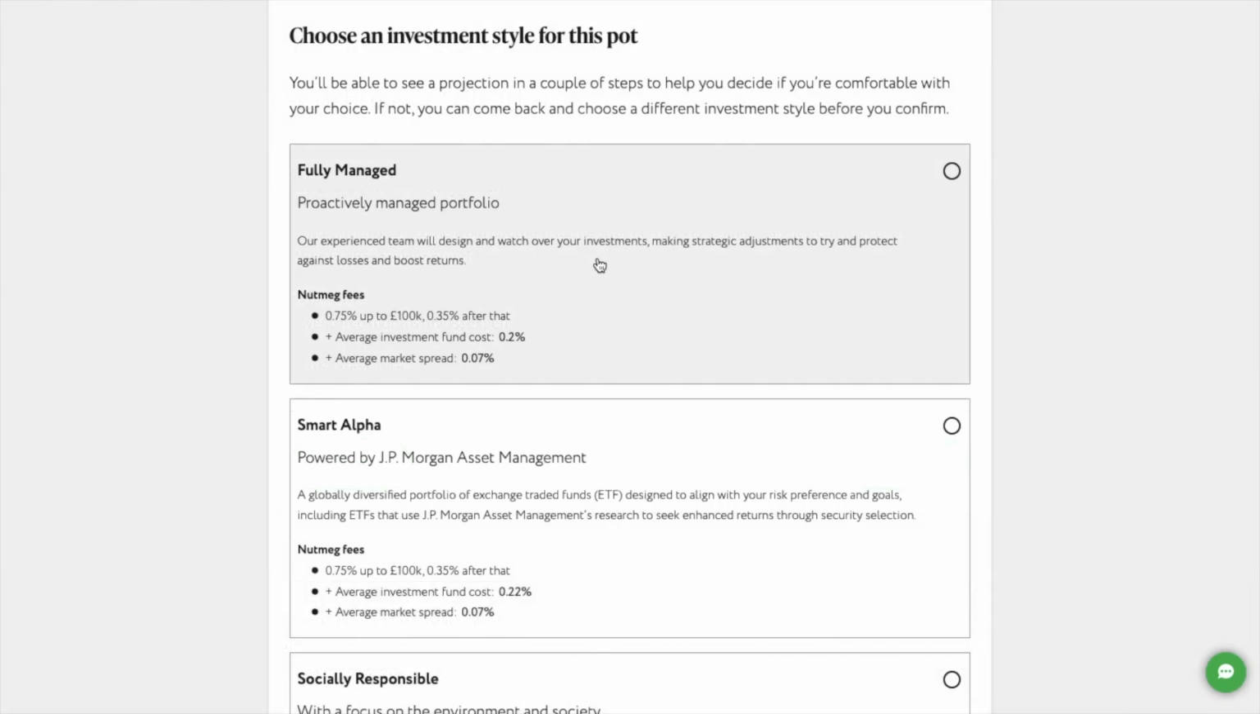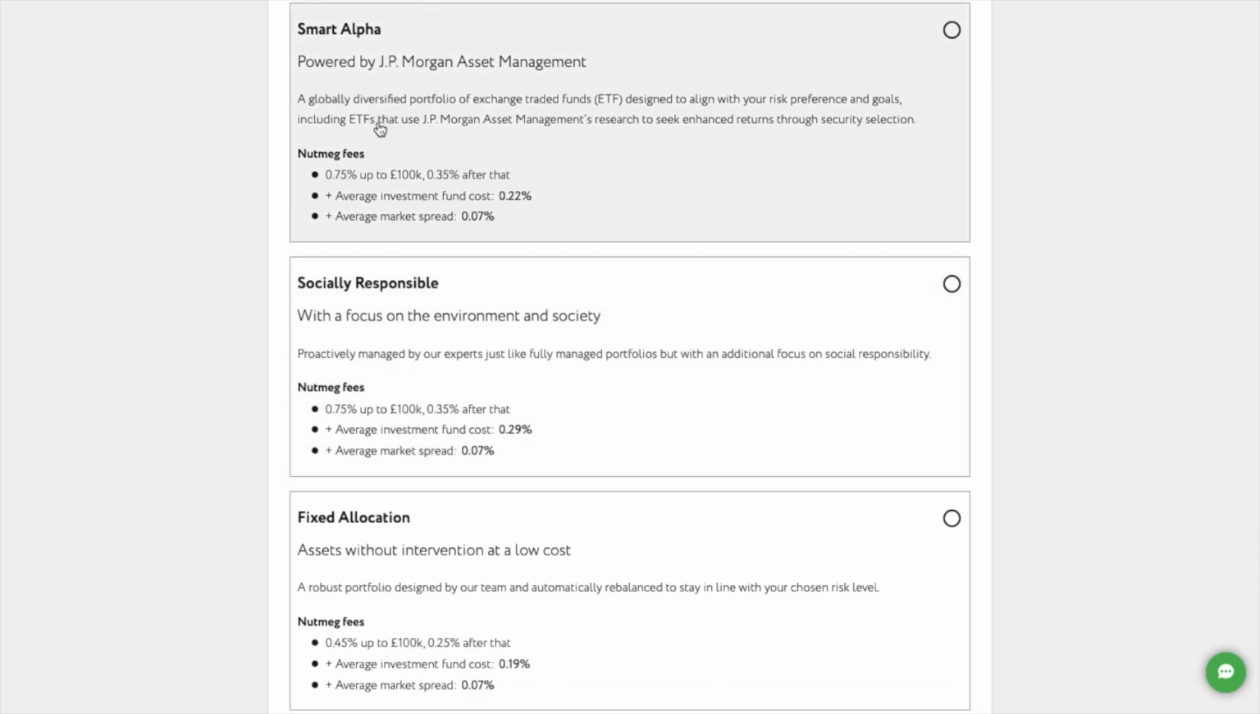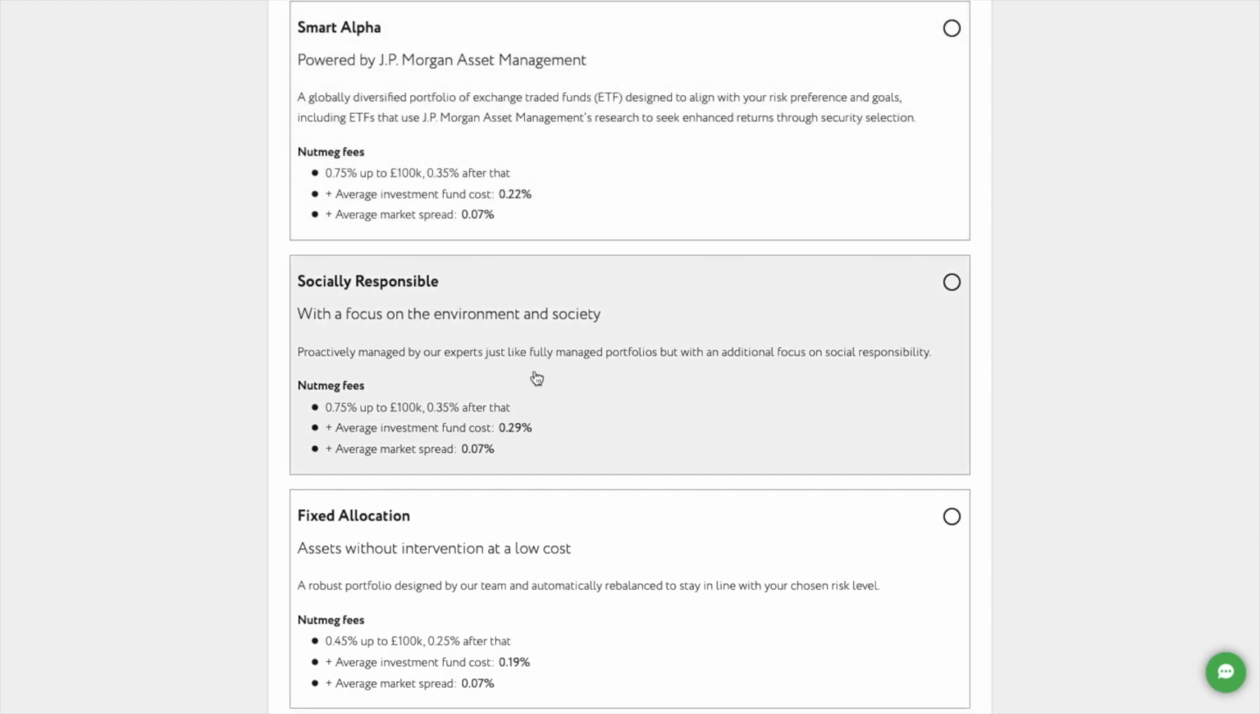Next is your choice of investment style. From fully managed with an experienced team who design and watch over your investments, protecting against losses and boosting your returns. And it will show you the Nutmeg fees in here. There's Smart Alpha powered by JP Morgan, which is a diversified portfolio of ETFs aligned with your risk preference and goals. Socially responsible, with a focus on the environment and society.